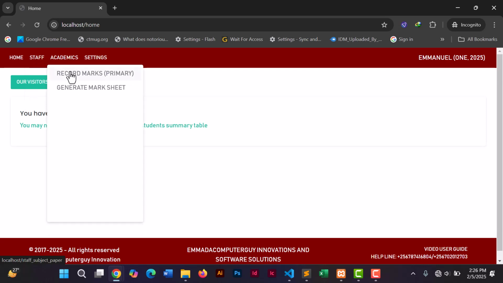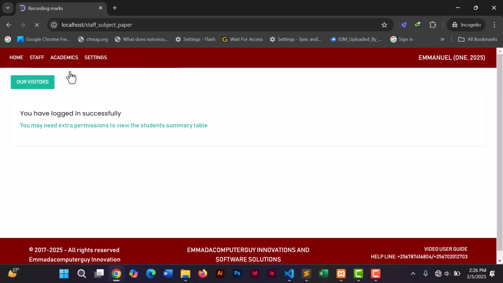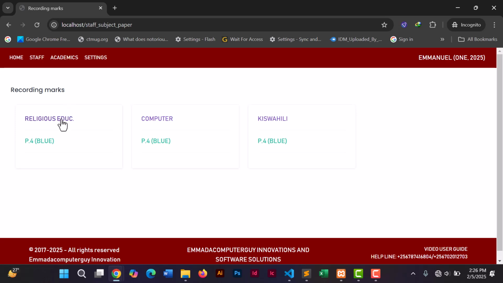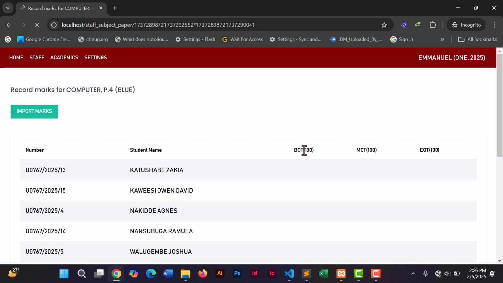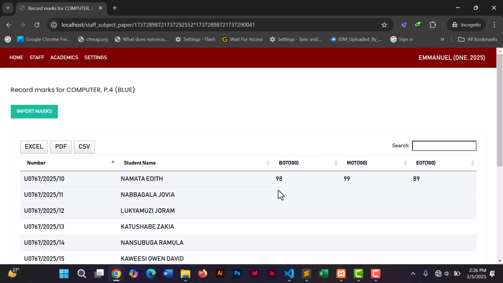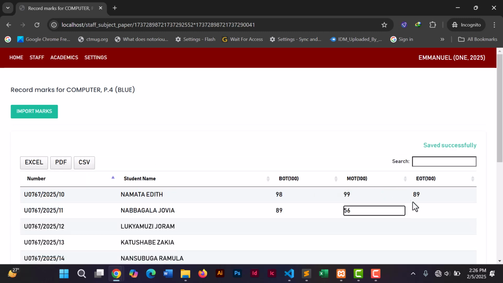So on academic, if I say generate mark sheets, record marks, the subjects which he teaches are here. When I click on computer, when I want to record marks for computer, it will come in this format here, like this. We have just recorded for one person, so he just clicks here, puts the marks, and automatically marks will be saved. Okay, for that subject and under that exam set.